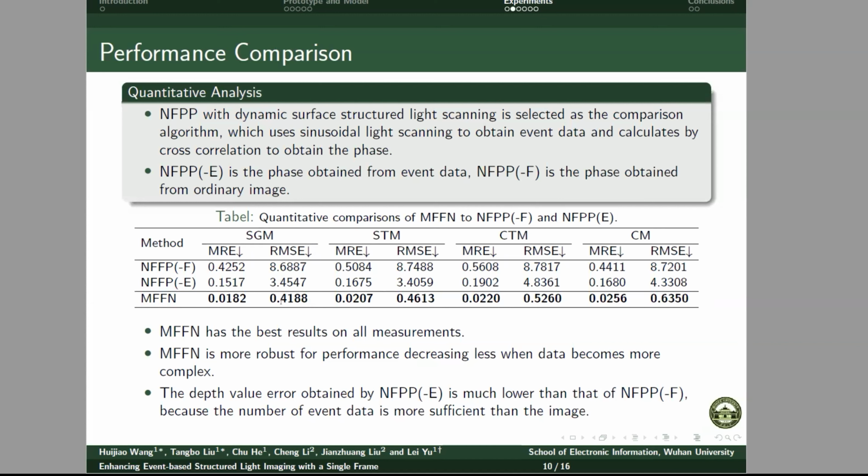Here is a quantitative comparison of our proposed MFFN to another state-of-the-art method, NFPP. We can find out that MFFN behaves best in both metrics from the table. Moreover, our proposed method is more robust, with performance decreasing less when the model becomes more complex. Since the amount of event data is more sufficient than the image, the depth value error obtained by NFPP event is much lower than that of NFPP frame.